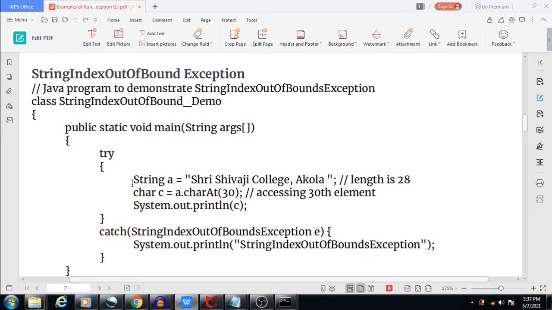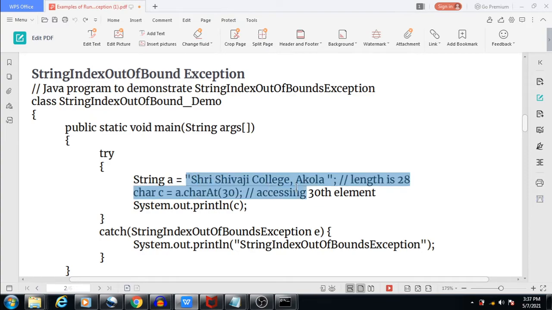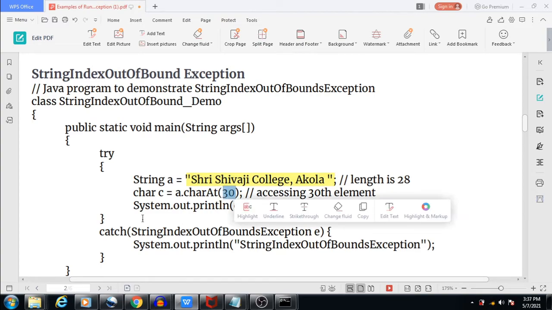In the try block we have defined a string. For defining a string, we have to include the particular string in double quotation. In double quotation we have written Shri Shivaji College, Akola. The length of this full string including the spaces is 28. If we want the StringIndexOutOfBoundsException to arise, we will have to access the character which is either at negative index or an index greater than the size, that is 28.